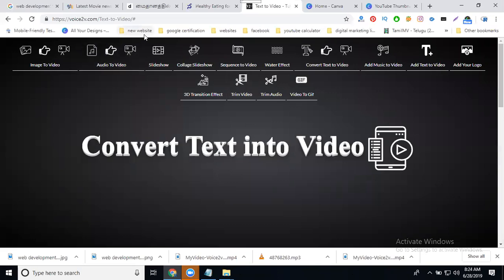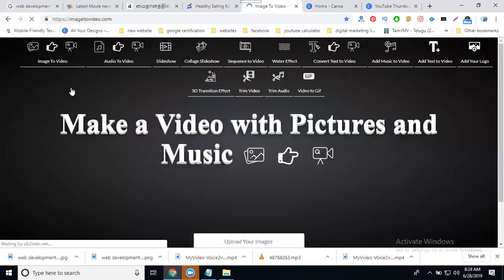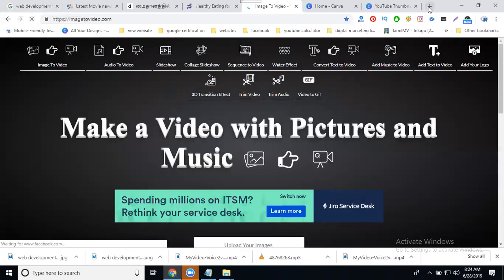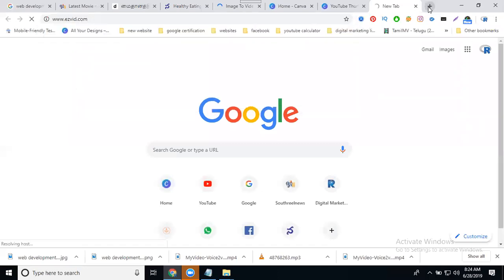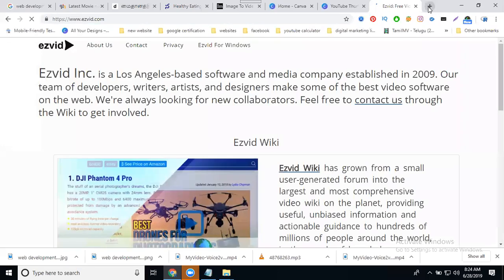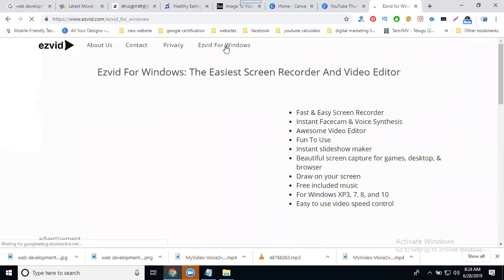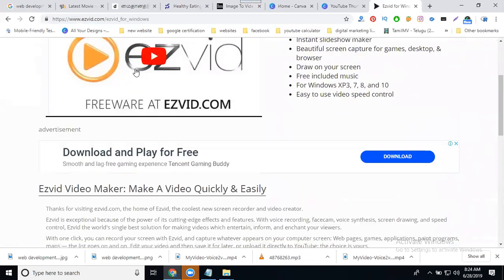The online website is image to video.com. The second one is offline software, which you can download from ezvid.com. Previously it supported two versions, Mac and Windows, but recently it was updated to support only the Windows version. So this is ezvid for Windows.